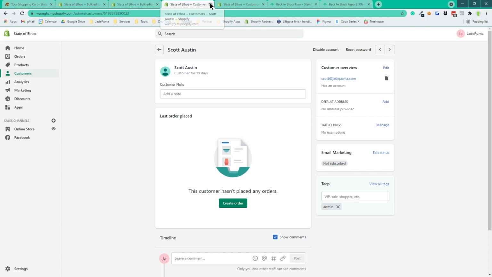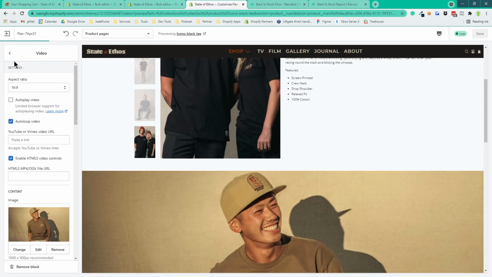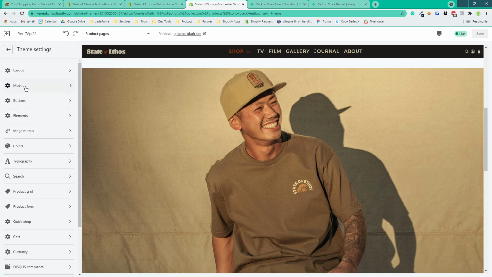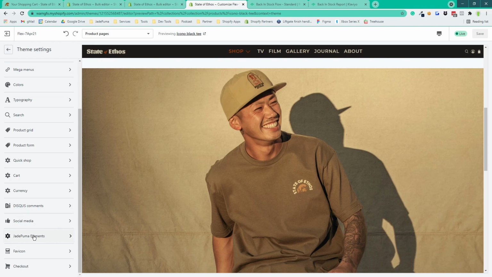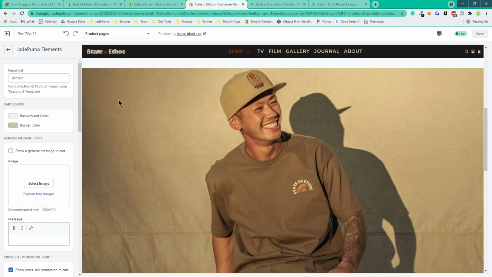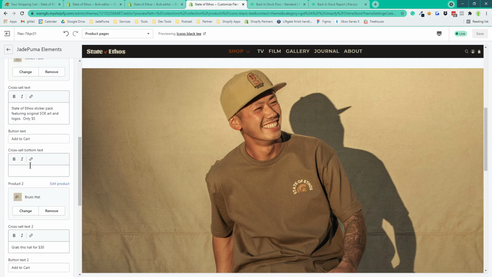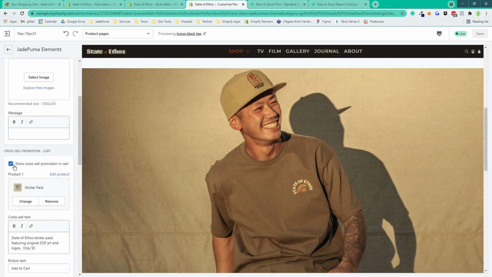Let's see if I've got theme customization open. So yeah, in theme customization, going back to the top level here, right? And I got this theme settings down at the bottom. Click on that, and we should have a section called Jade Puma Elements. So these are things that I've added that you can control for merchandising and stuff. The last one I think is show cross-sell promotion in cart, right? So if I turn that checkbox off, save that.